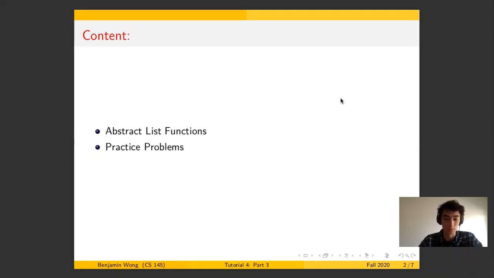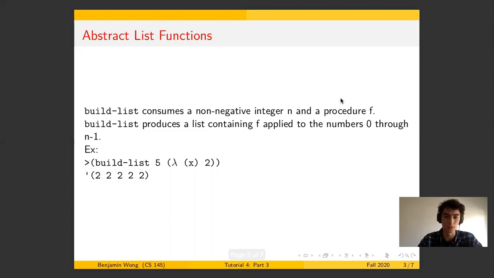This video is going to be super short and hopefully super informative. It's a basic look at 4 of the key abstract list functions. We take a look at the definition, the contract, and an example. The first one is build list.